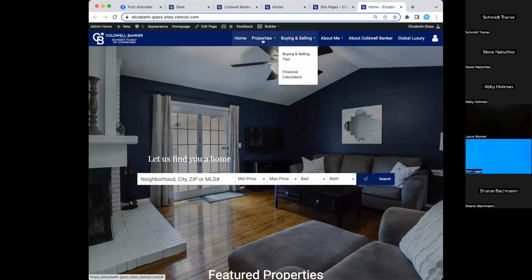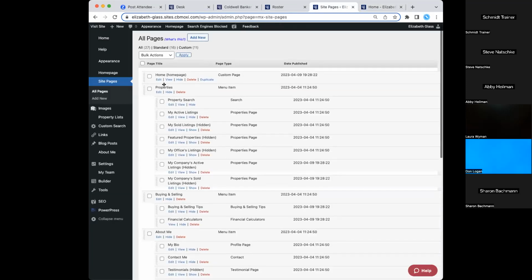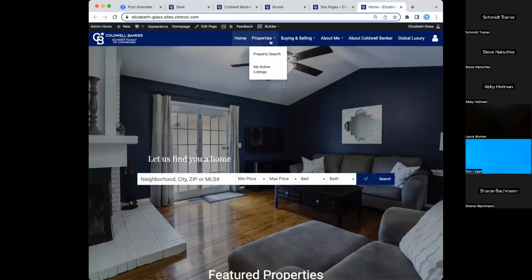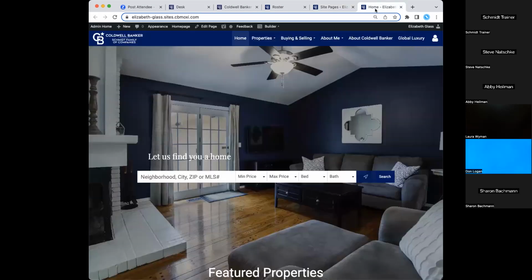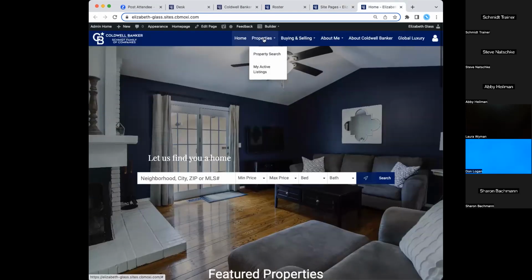But if I then come under properties, which is the other one we looked at, see how I have some sub pages in here? So that's all that means. If you keep it to the left, anything to the left is going to be a main page, like properties right here. And anything indented underneath it, like property search and active listings, is what's in the menu that pops down, okay? So that's what that is.